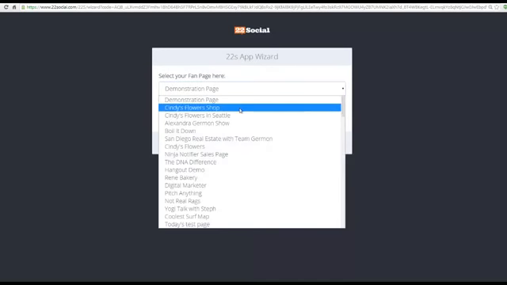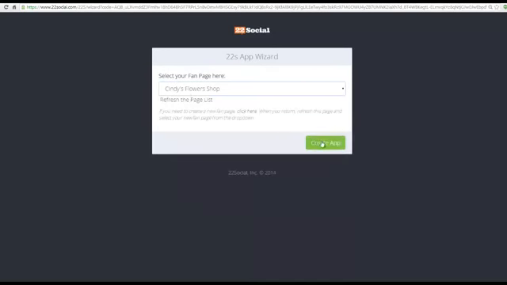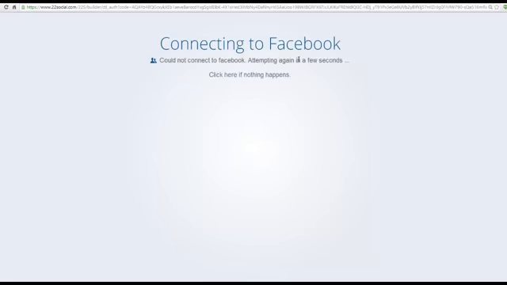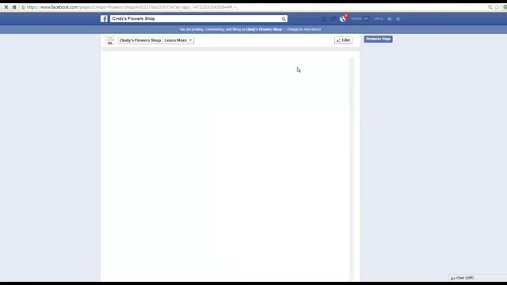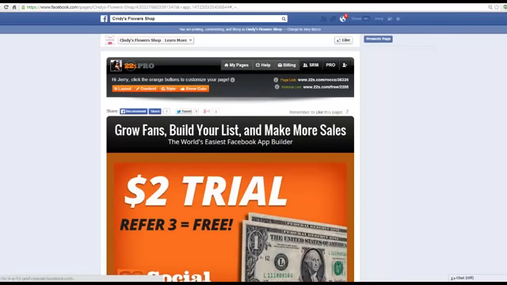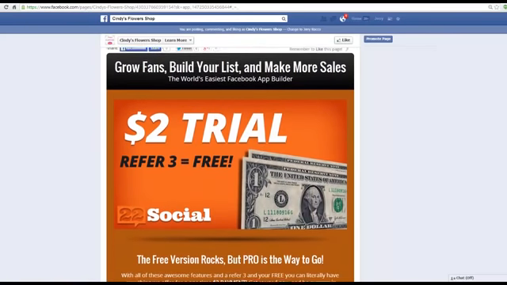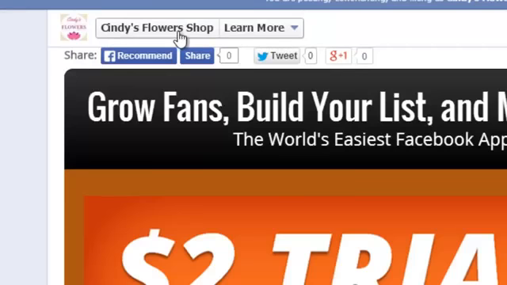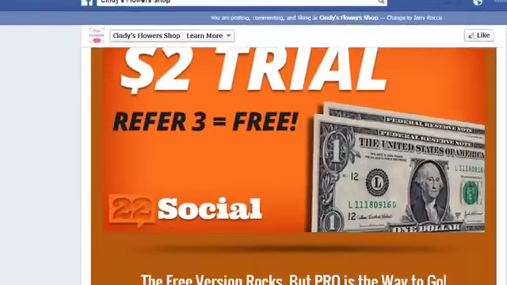So if I wanted to add this to one of my different pages, I clicked Cindy's Flower Shop, click create an app. 22 Social has added it to Cindy's Flower Shop, and that's going to direct me over to that page right now. But instead of being the default page, it's actually landing me on a duplicate of the page I just created. You see that? This is the exact same page, but instead of being on my demonstration page, you see, I'm on Cindy's Flower Shop. So I just created that same exact sales funnel.